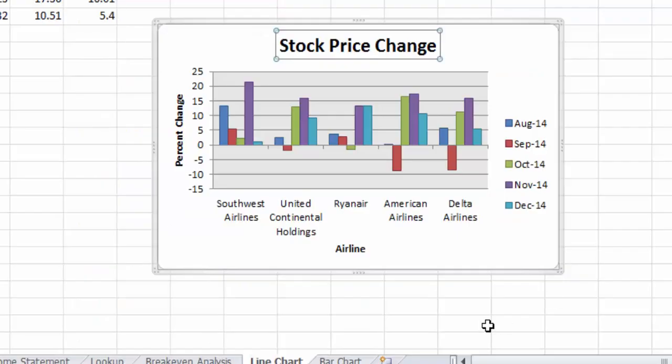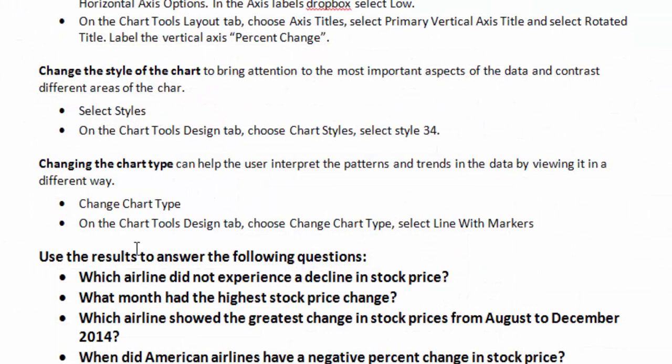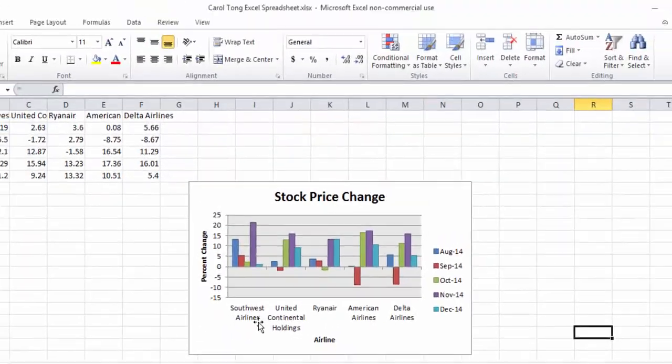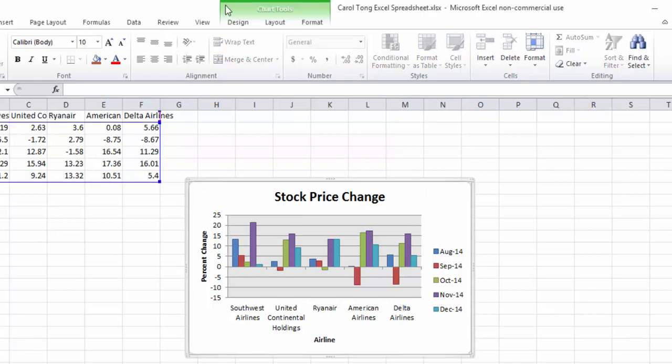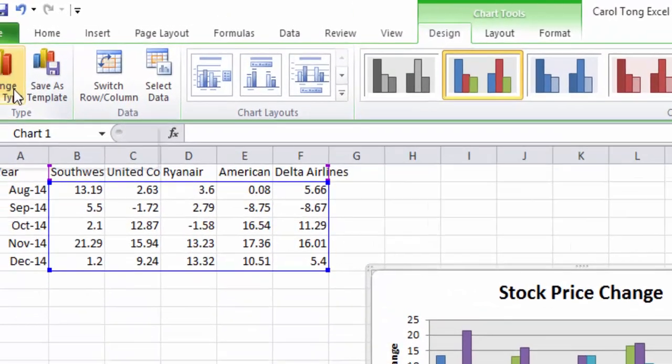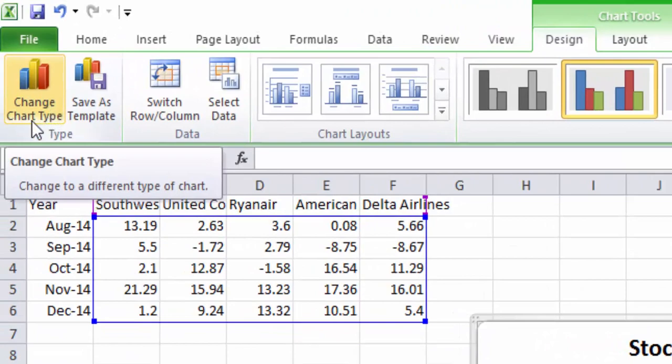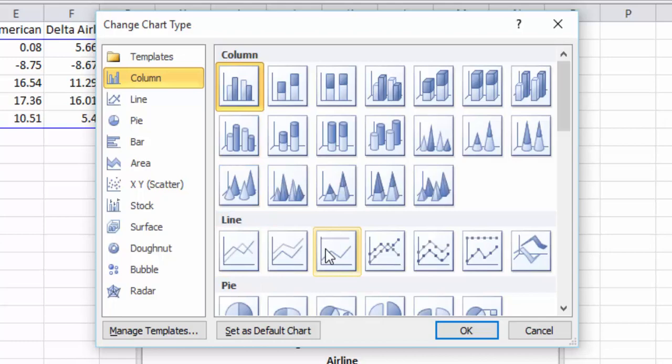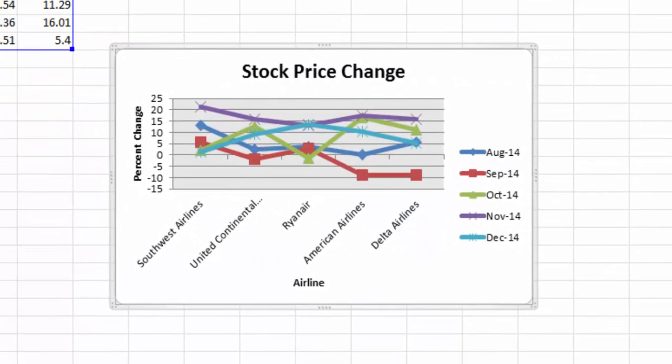So the next step. Changing the chart type can help the user interpret the patterns and trends in the data by viewing it in a different way. Change chart type. On the Chart Tools Design tab, choose Change Chart Type and select Line with Markers. So going back, click on the graph and click on Design. On the top left corner, click on Change Chart Type, and then a window appears. On the lines, find Line with Markers. When you click that, this appears.